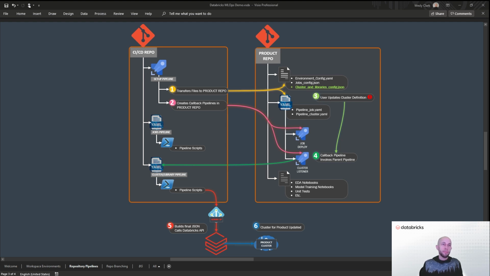Once the initial setup pipeline has finished transferring files and creating child pipelines in the product repository, let's imagine that in step 3 of this diagram, the user modifies the cluster and library config to change the maximum number of nodes for their cluster, add a third-party library to their list of dependencies, and modify the access control list to add a teammate to their project. In step 4, after the user commits their change to the cluster and library config file, the listener pipeline would trigger and initiate a callback to the CI/CD repository.